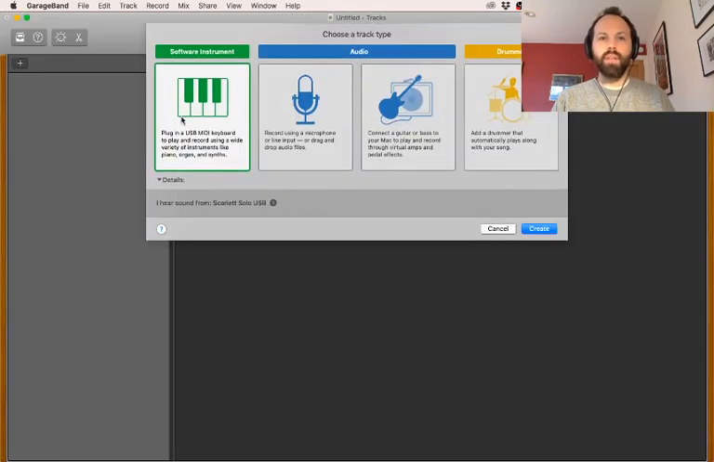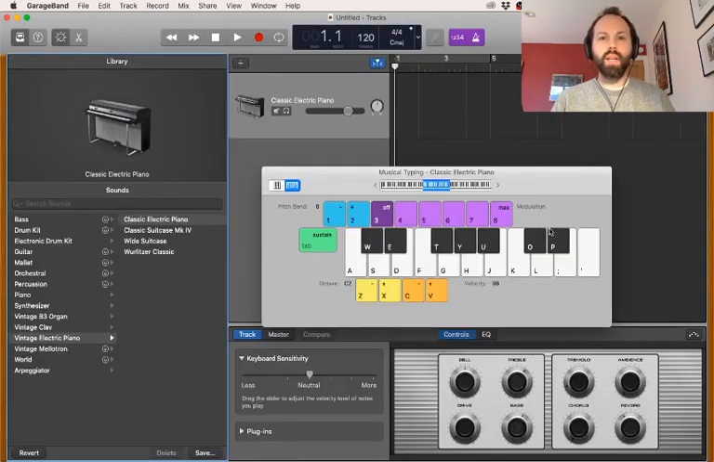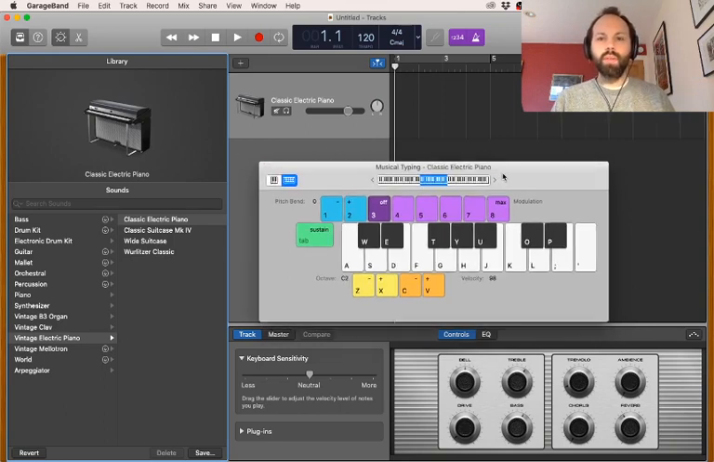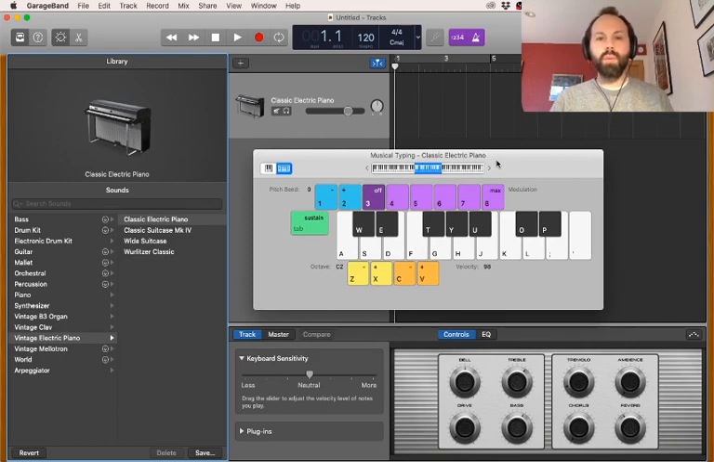And the first thing it's going to do is ask us what kind of instrument we want, right? So we're going to choose a software instrument, which means that we're going to be playing instruments all built into GarageBand. We don't need a physical instrument out in the world to play. It's all inside the computer already. And you see it brings up a classic electric piano here and musical typing. Musical typing is really cool because I can use my computer keyboard like it was a piano keyboard and just type to play.